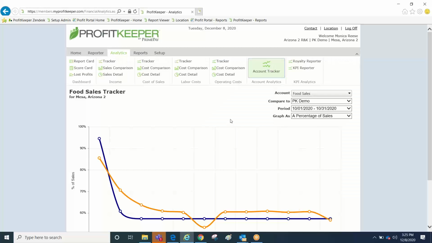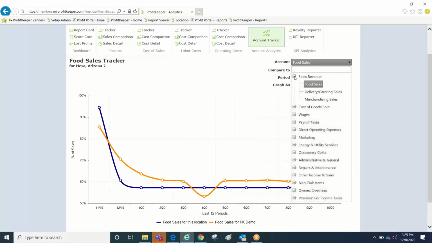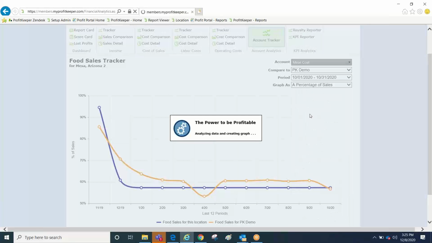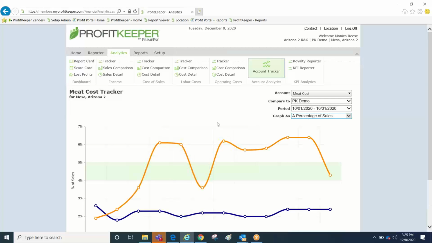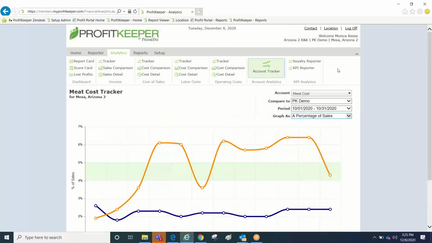The last section in here is the account tracker. This will let you drill down on a more granular level, so if you want to take a look at each individual account within the chart of accounts, you can do that. So if there's a specific cost of goods that you want to look at to see what's going on, you can. And then it's the same thing. Orange will be your comparison. Blue line will be your location. So that was a very high level on how the analytics work.